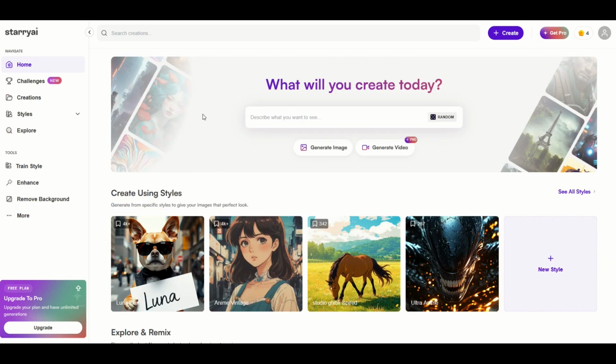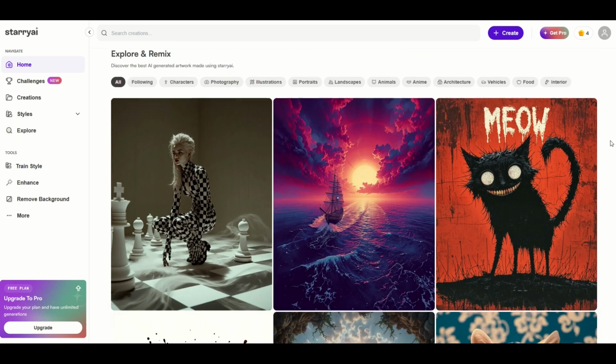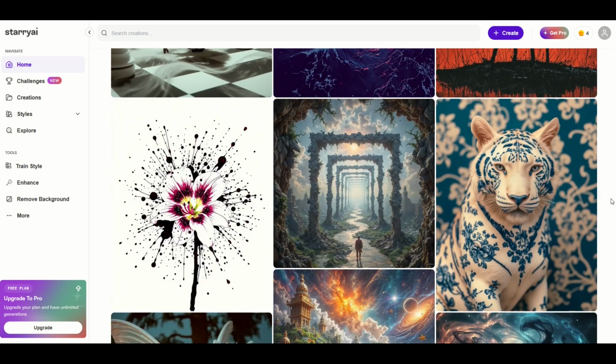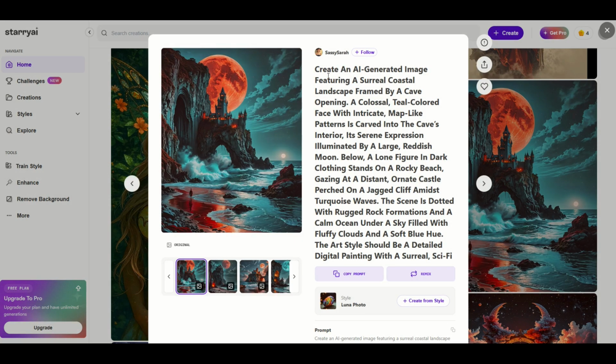Another thing you can do is remix an existing image. So down below, there's like a public feed here of images that have been created. So for example, I'm going to take this image right here of the castle. I'm going to click on it and we can see it says create an AI generated image featuring a surreal coastal landscape, blah, blah, blah. So we've got this here. I'm going to take this and I'm going to remix it. So I'm going to click the remix button right here.